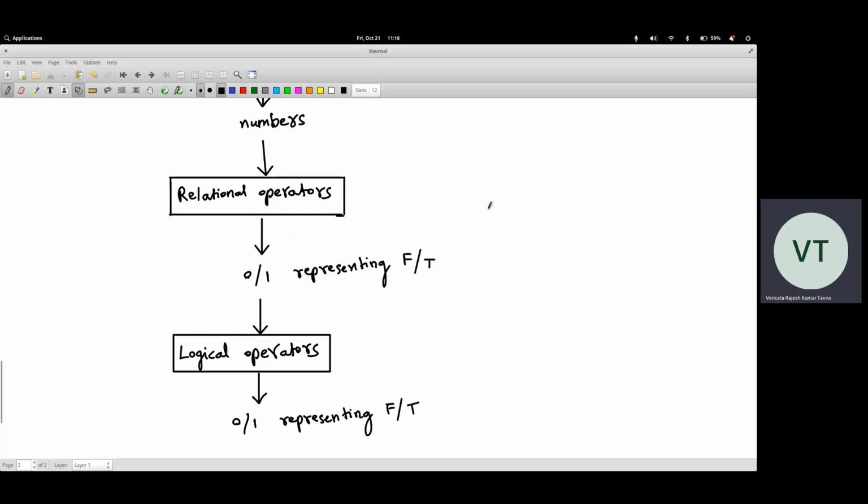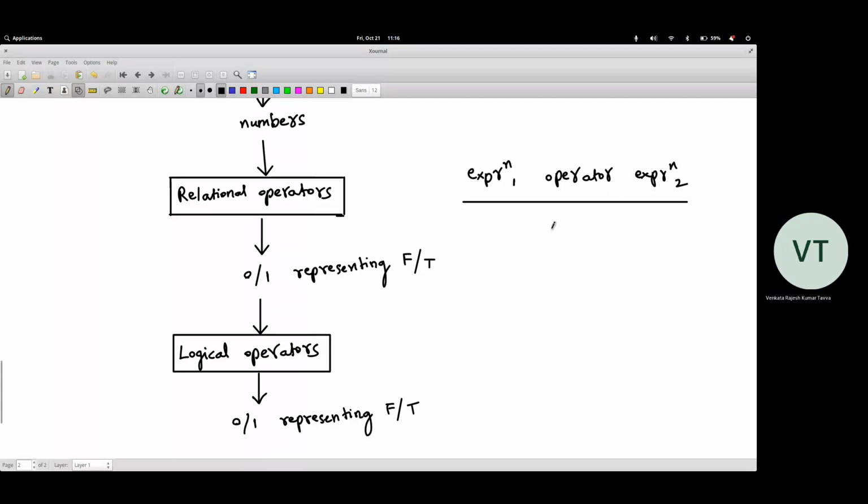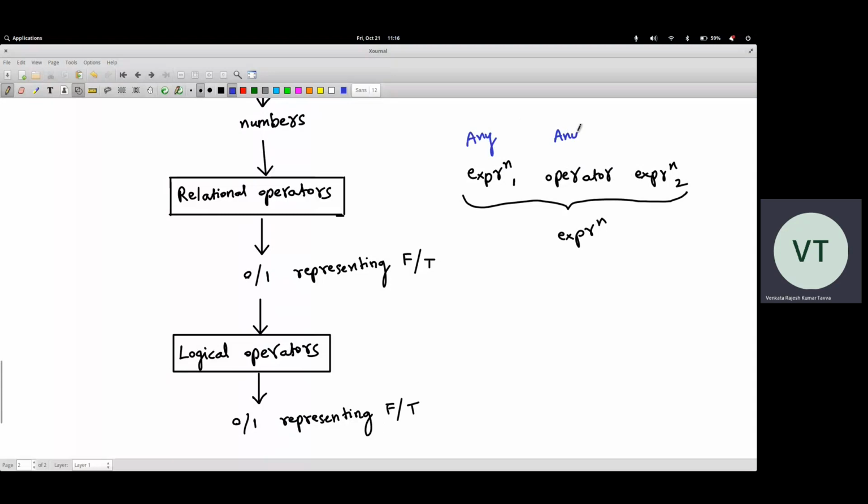So using this we can build larger expressions, right? So any expression, so expression 1, operator, and expression 2, you can combine them to form a larger expression. Any expression 1 with any operator with any expression 2, you can combine to form a larger expression. This is how you get larger and larger expressions.